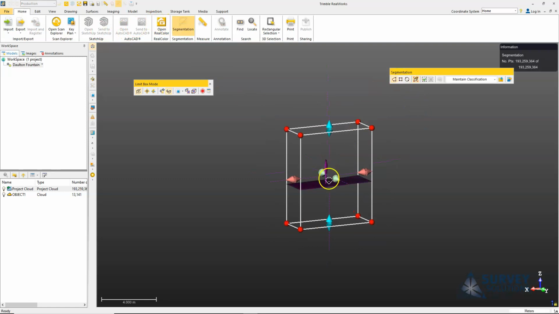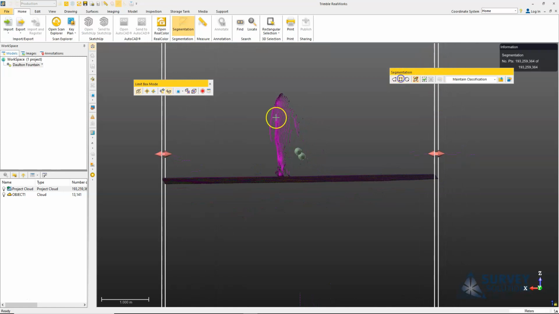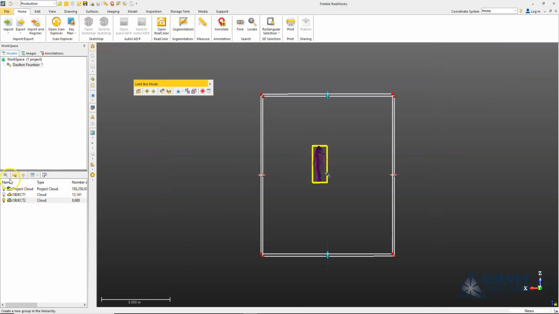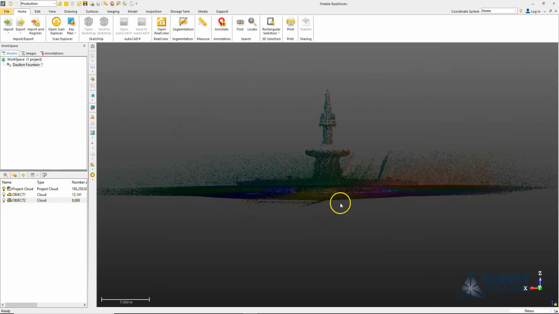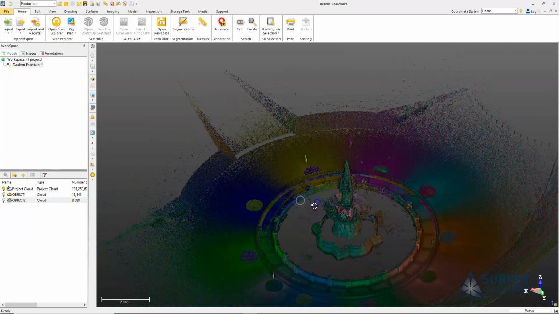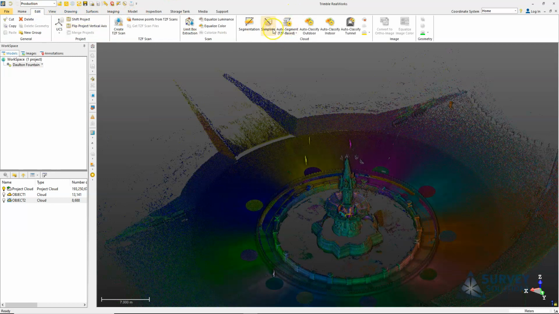You can open the segmentation tool, and as before, you can just select that data. Create a new cloud from that and remove it. Your data is removed. Go back in here again.